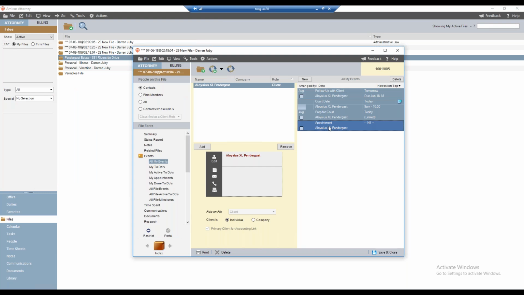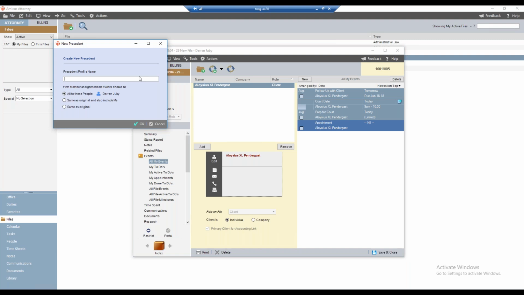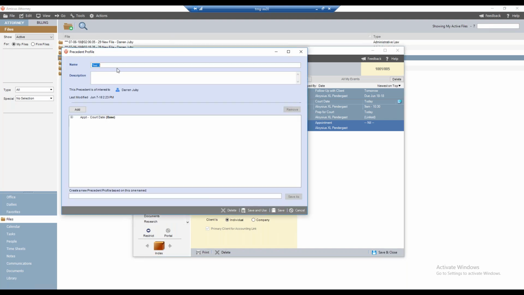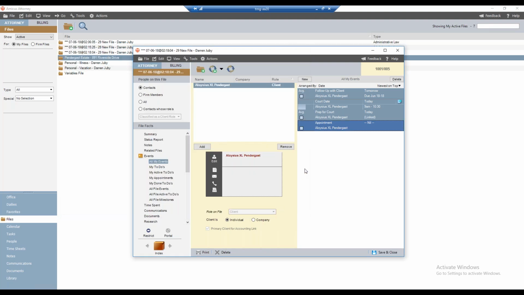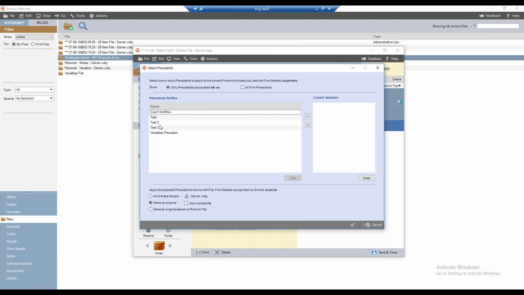I will select all of these, just like so, holding the Shift key. Go to Precedents, and I would say Save as Precedent. In this case, we will call this Test 3. I want it to retain the same as the original, and let's say OK. As you can see, now I have this here, showing us our to-dos and our appointments, and I will save that. And if I then wanted to use it, I could go here, and as you can see, that is now available as an option for me to select here.